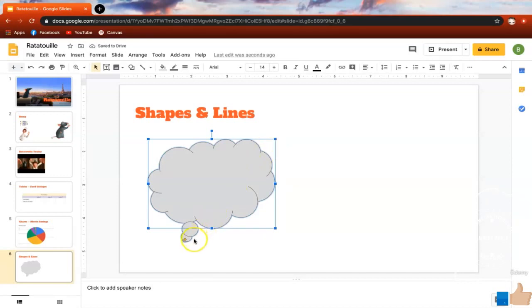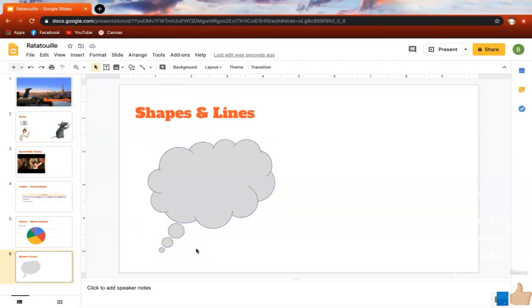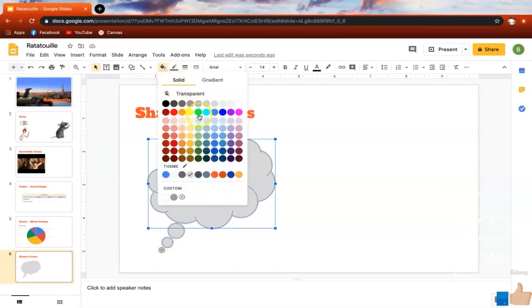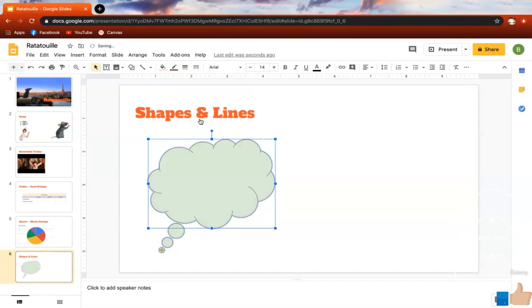Now, for some shapes, there will be this yellow diamond piece that lets you edit that specific part of the shape even more. I can go ahead and drag it out, drag it to the left, or drag it to the right, and just make edits to the shape until I am satisfied with how my dot bubble looks. We can also make this dot bubble look a lot nicer by changing the fill color. So go up to the bucket icon again, and I will choose this light green.